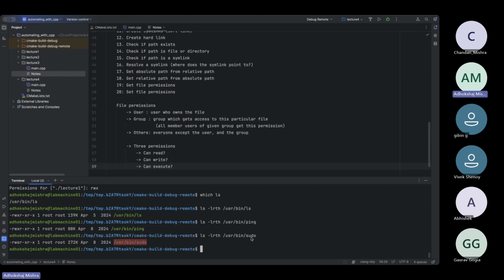Okay, yeah, on sudo, the set UID bit is set. So basically what it does is make sudo always run as root, because only then will it be able to change permissions arbitrarily from one user to another one. So this is how these things work.